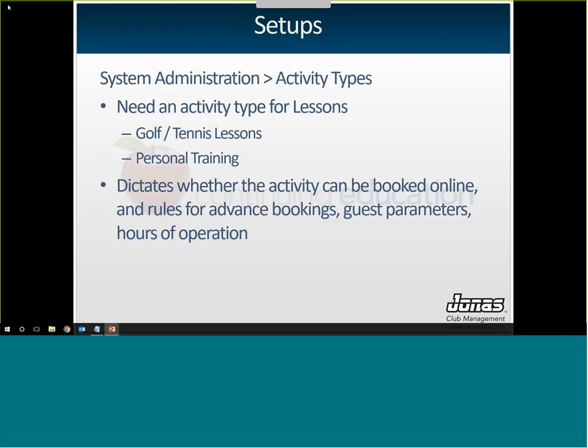Once you get that done, you will have to go into activity management and set up what we call an activity type. So this will be under system administration, and then click on activity types. So you need an activity type for lessons, and you'll want one for each type of lessons that your club does. So you have your golf lessons, your tennis lessons, you might offer personal training, any kind of one-on-one lesson like that that your club offers, you'll want to make sure you set up an activity type for that.